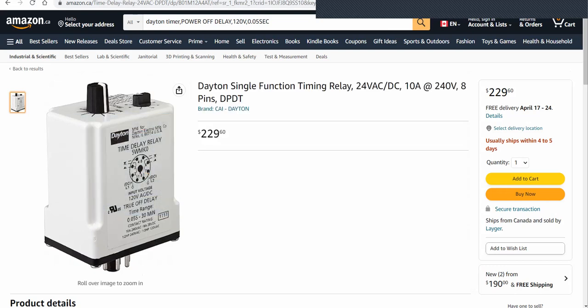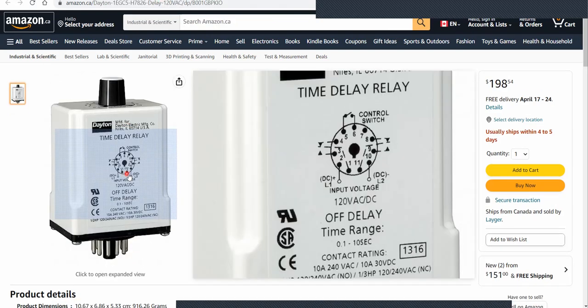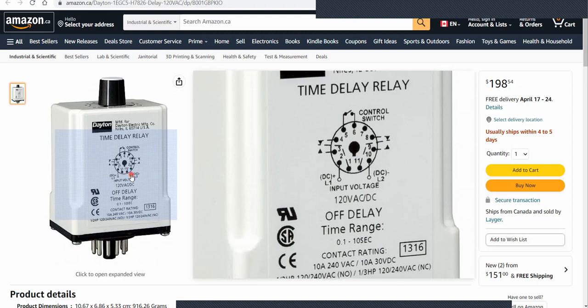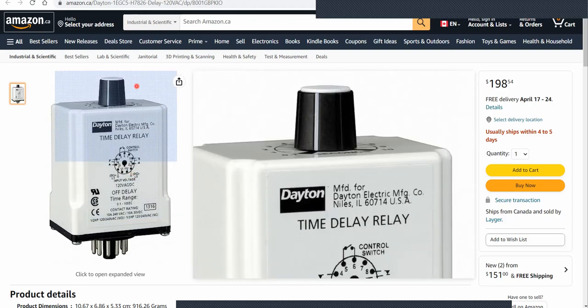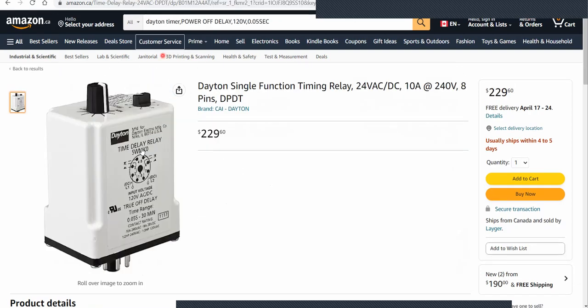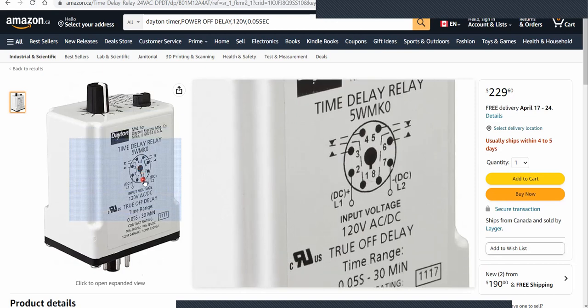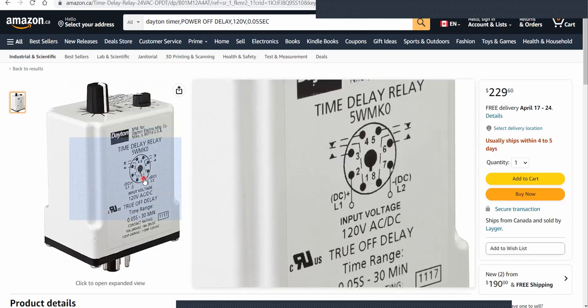Okay, the one I showed you before, you can see here, it doesn't say true off delay, it just says off delay, right? Because it's based on the trigger control switch. But the second one I just showed you here, they specifically say it is true off delay. So this is mostly the question, right?